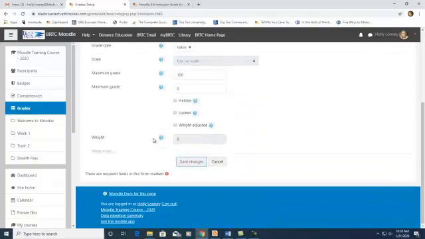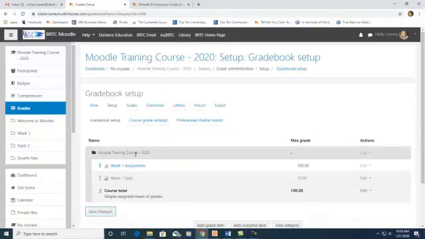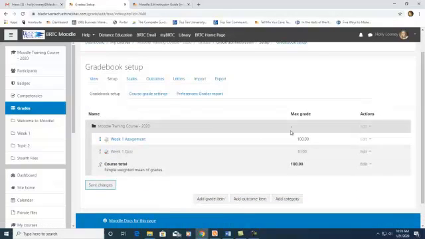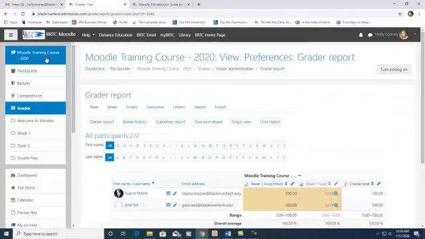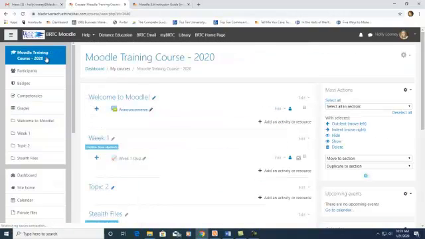So name your category, and you would click Save Changes if you were wanting to add a new category. And it would show up here. Let's go back to the front of the class.